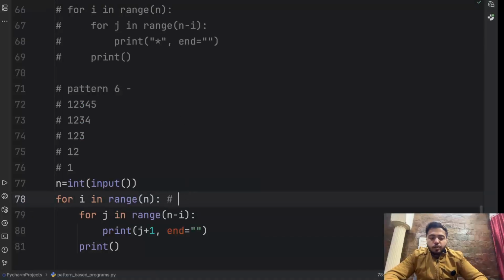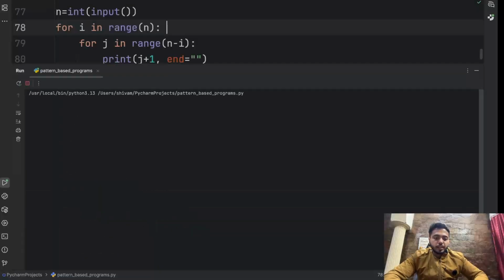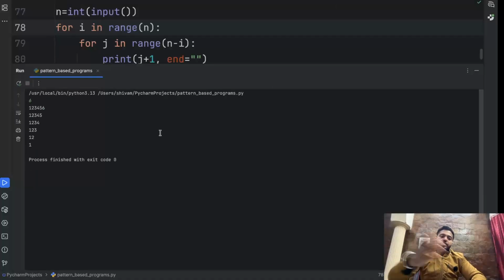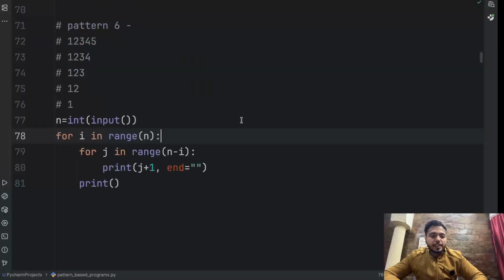Firstly, i will be 0, j will be 0 1 2 3 4, and what I am printing is 1 2 3 4 5, that is one value more than j. Let me give input as 5: 1 2 3 4 5, 1 2 3 4, 1 2. Let me run it again. Let me give input as 6: 1 2 3 4 5 6, 1 2 3 4 5, 1 2. All the test cases passed.